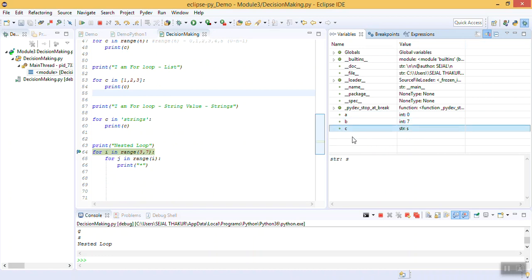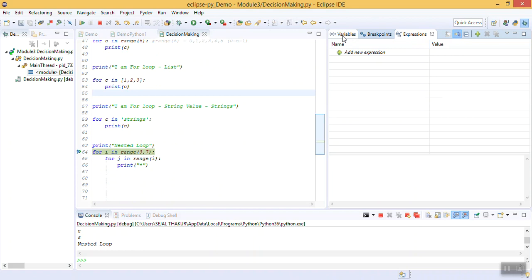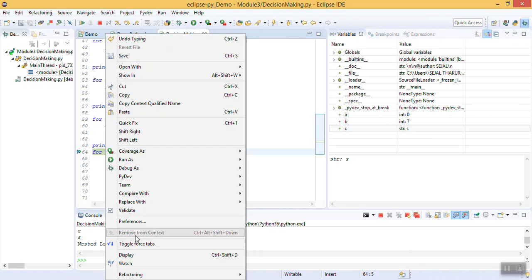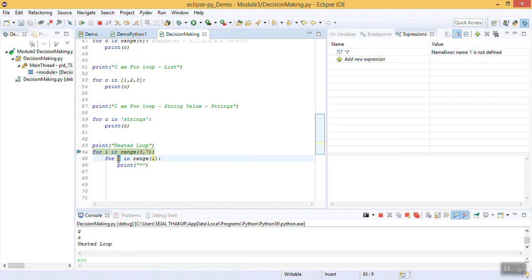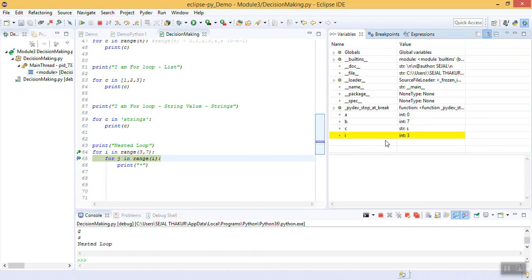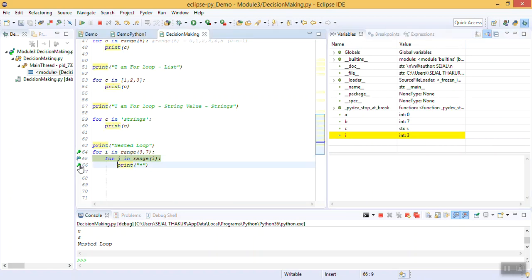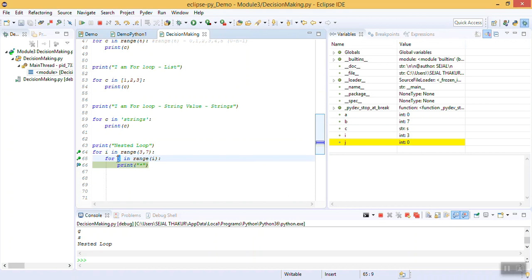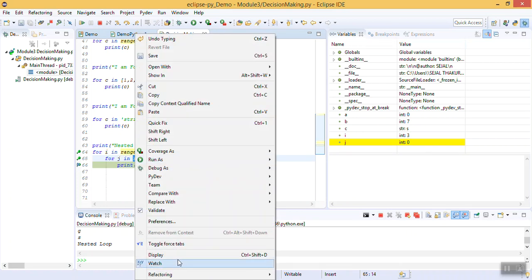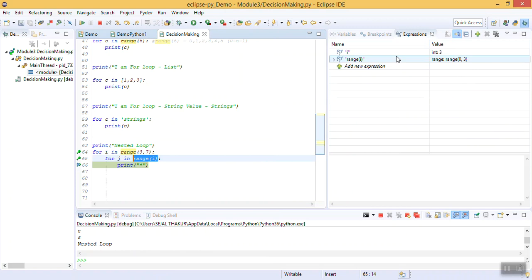So A, B, C, and you can watch more variables like I, for example. Then you can right click and say watch, so the value of I and the value of j. I'll put another breakpoint here, and when you click on resume, which is F8, you will come to the next breakpoint. In the first iteration, the value of I is 3. It starts from 3, and the value of j is dependent on the value of I, range I. Range 3 gives you 0, 1, 2.